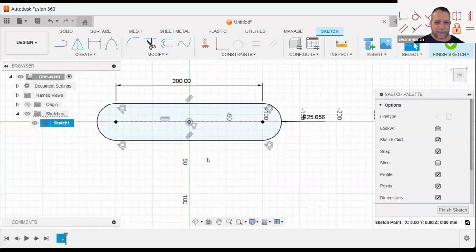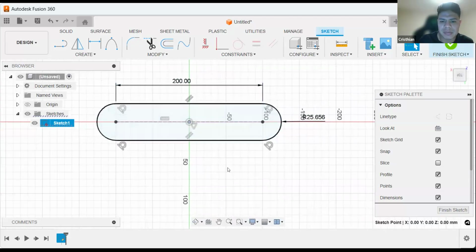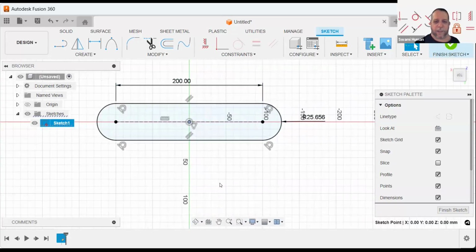All right. So all we're doing is giving it a dimension. For example, we gave it 200 here and a radius of 25 and then put it to the origin, and that locks it in place. That's right. All you had to do additionally was add 2 dimensions and 1 constraint automatically by dragging the 1 point over the origin point, and bam, you got it.